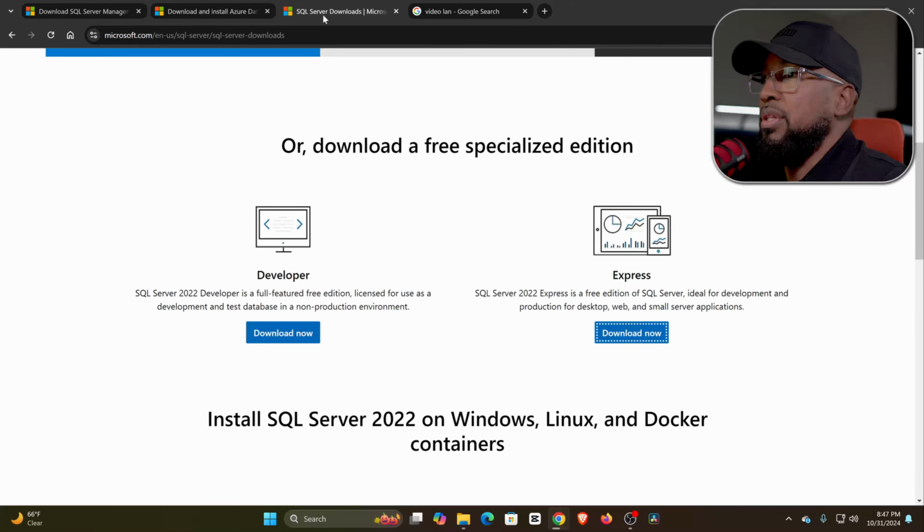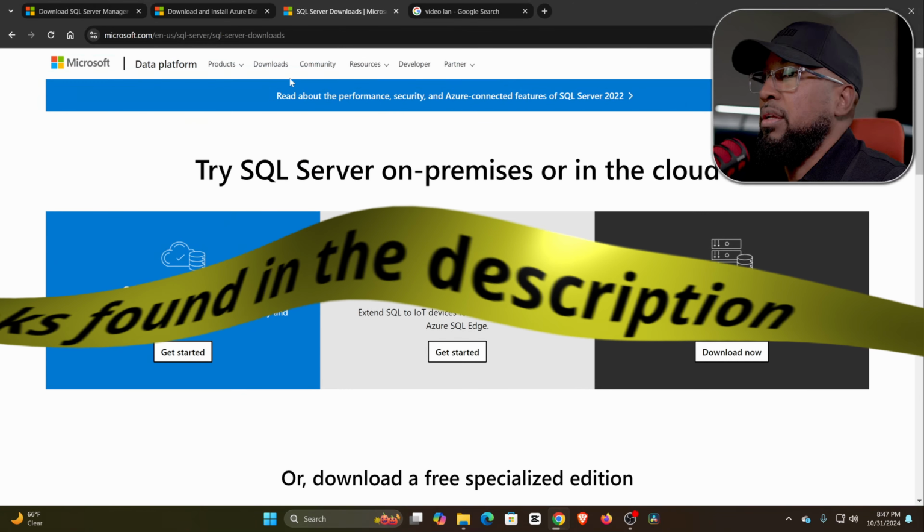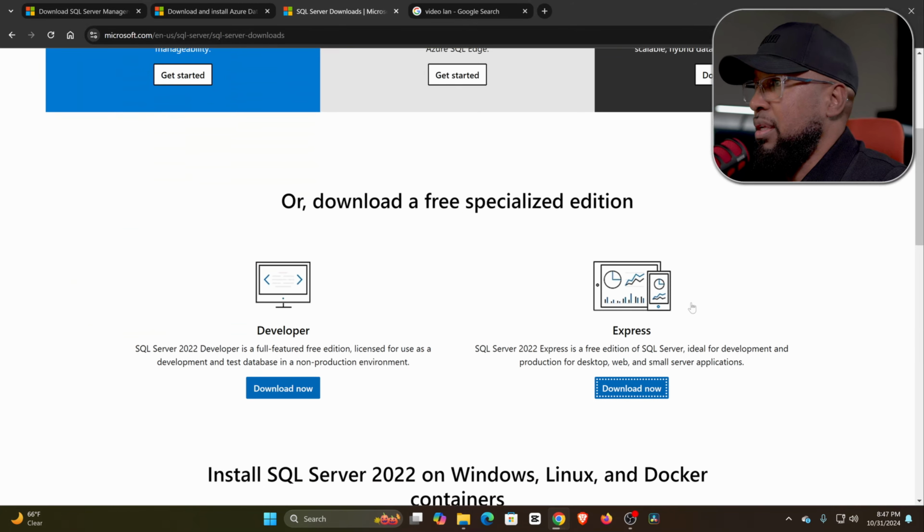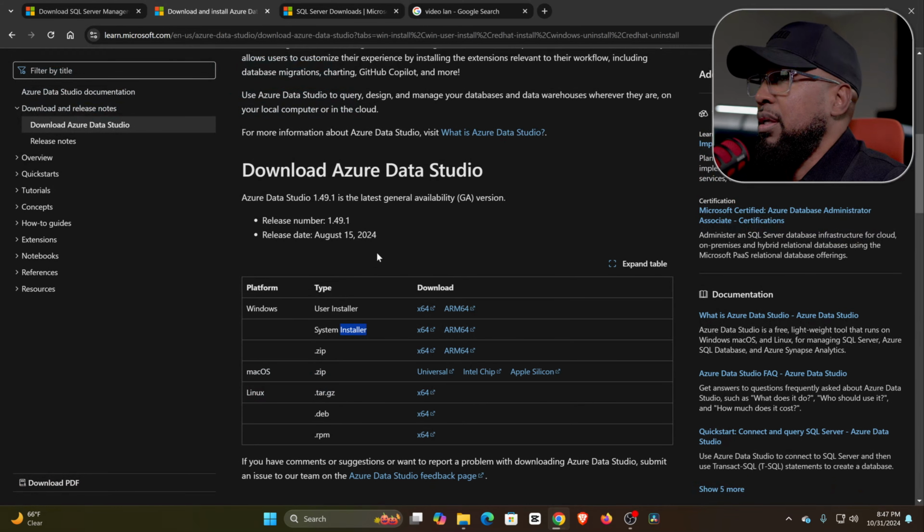First, you're going to come to this page here. We're going to download SQL Server Express. This is what you're going to download. And then you're going to go ahead and download Azure Data Studio. This is the one you're going to download right here. You're going to click on x64. This is for Windows users.